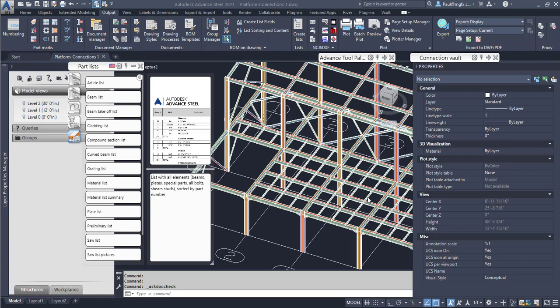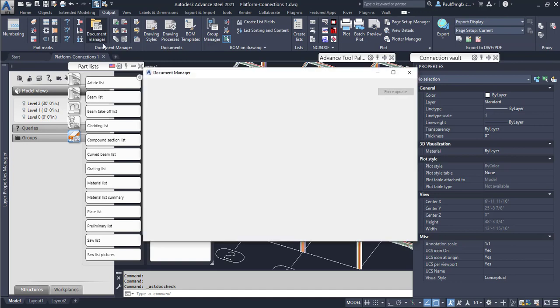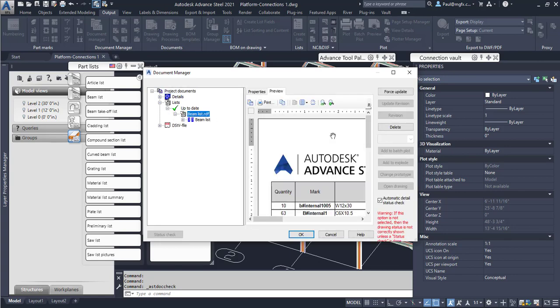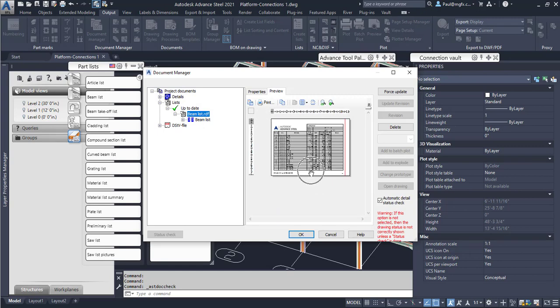Alright, the fact that we've saved it now into our bill of materials or BOM folder means that we can also have a look at our document manager. It's going to look in that folder and see if we've got any lists that are available to us, and there we can see them. There's our beam list. There we can see it on the preview. That is what our list looks like.